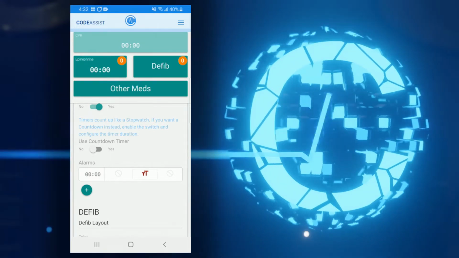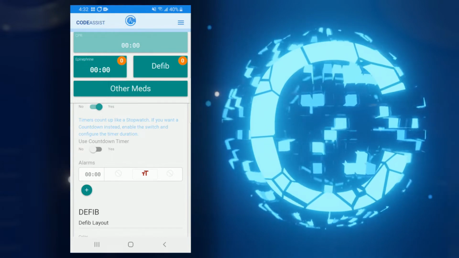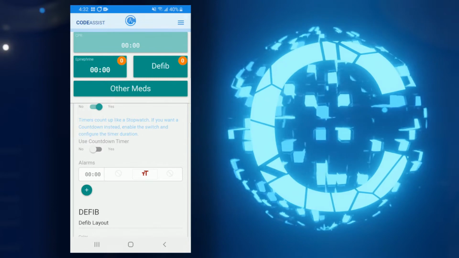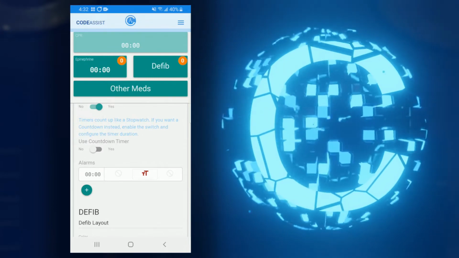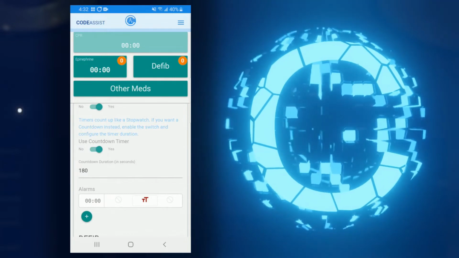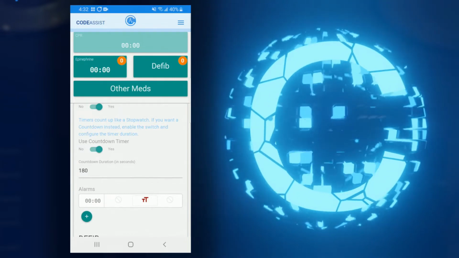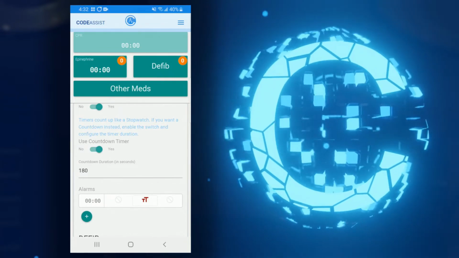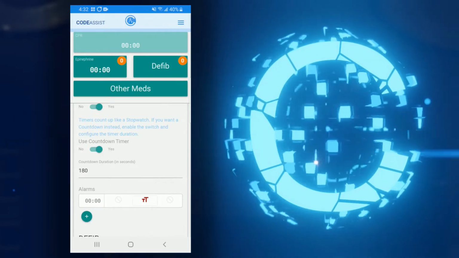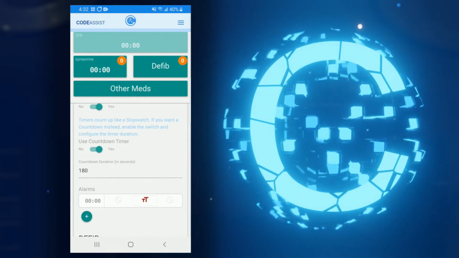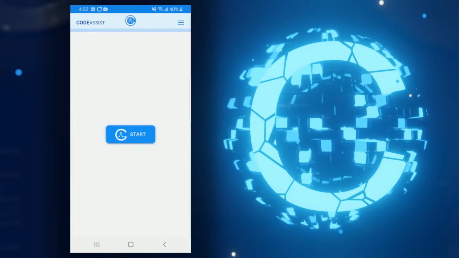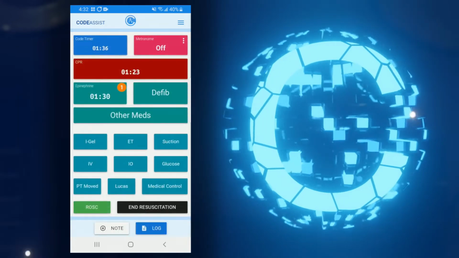Now, while a stopwatch is great, some people prefer to see how much time is remaining until you need to press that button again. For that, we enable the second toggle switch to convert it from a stopwatch to a countdown timer. When you set a timer into countdown mode, you must specify the duration of the countdown timer in seconds. So since my Epi interval is 3 minutes, I have that timer set to 180 seconds. Now let's hop back over to the app and see where my Epi timer is to demonstrate how that works.